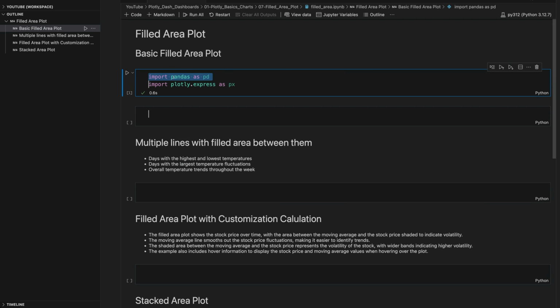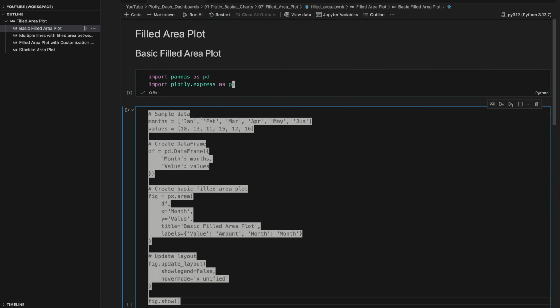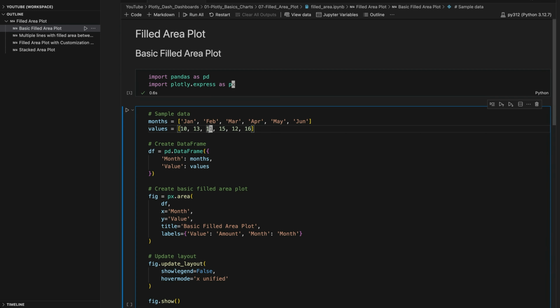Let's do our imports. We're going to import Pandas as PD and import Plotly Express as PX. The first plot we're going to do for the filled area plot is a very basic one. We're just going to define some data and make a data frame with a column month, and then give it the months, and then value, and then give it the list of values.